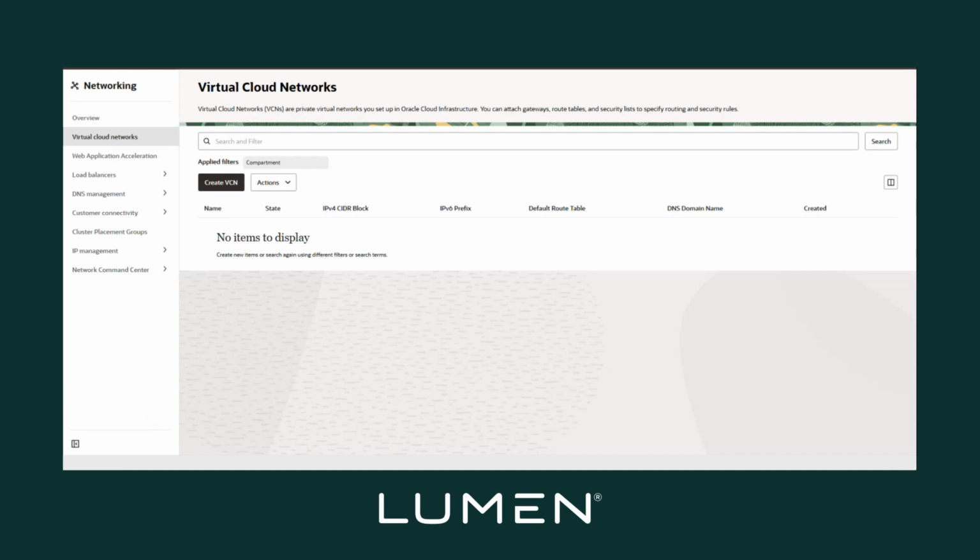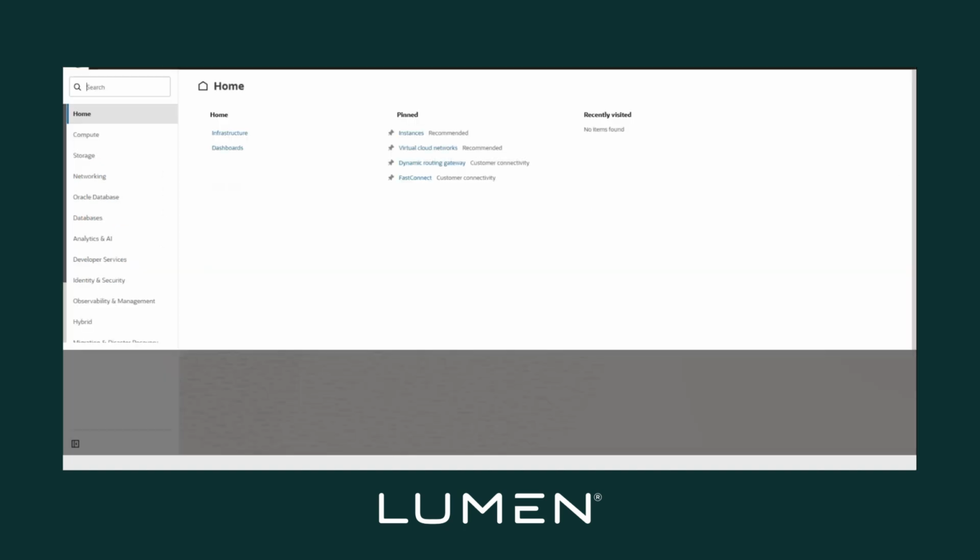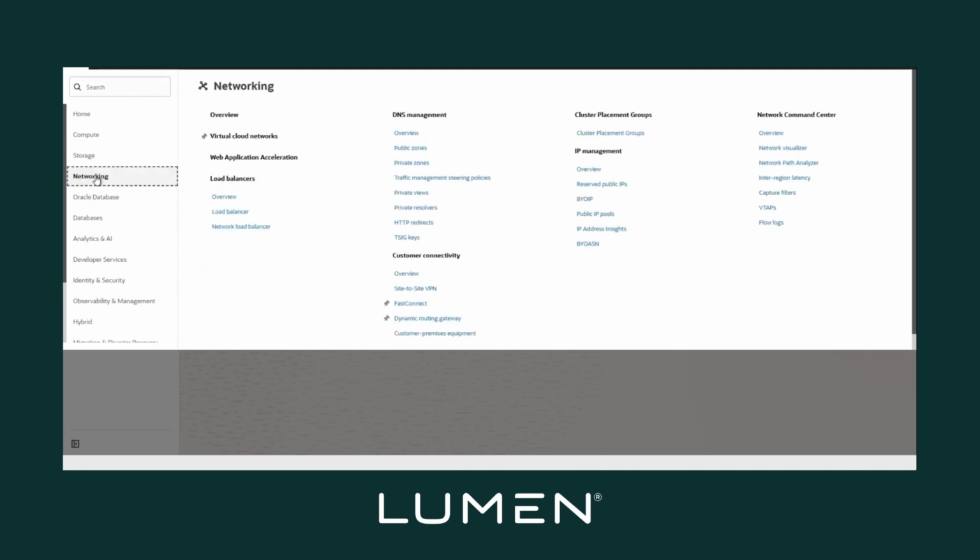So let's start with Oracle. We'll assume you have access to both portals. We're going to start with virtual cloud networks within the networking tab of Oracle. Here from home, I've already pinned virtual cloud networks, the dynamic routing gateway, and the FastConnect that we're going to need, but you would find that in networking. Virtual cloud networks, so we're going to go first. I've pinned the other two.